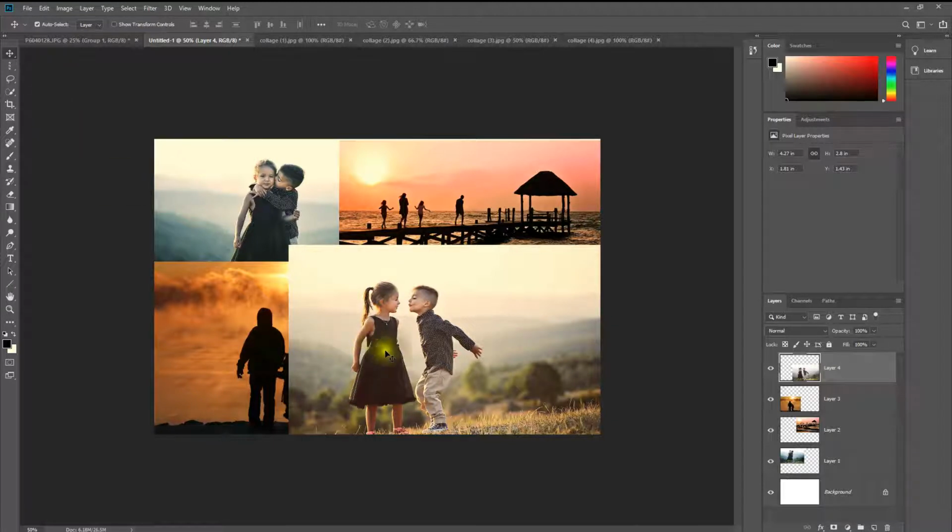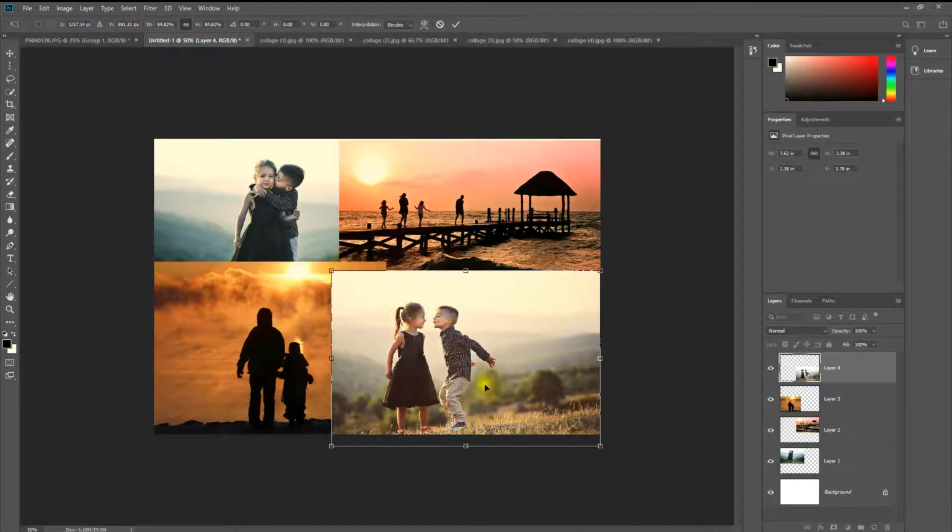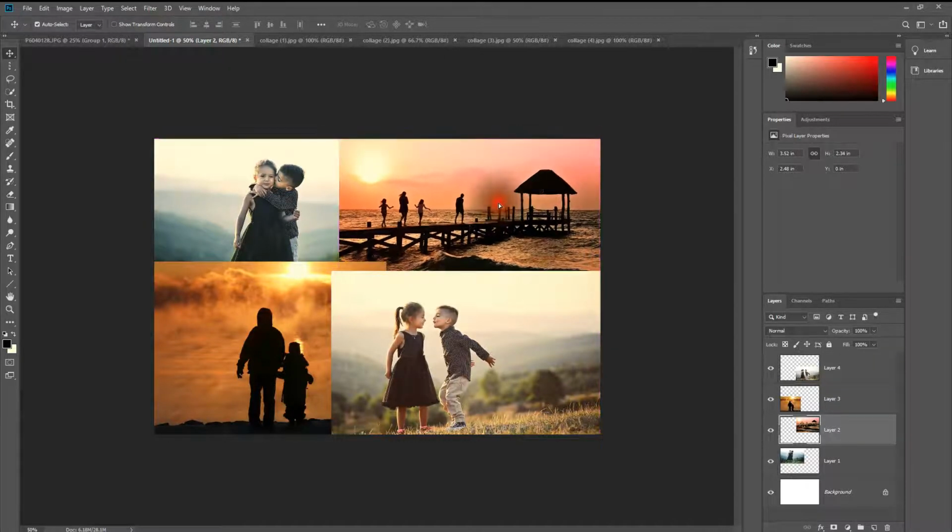And again, I'm just going to Control T on that, and we'll just make that a little bit smaller in size. Now that placement is okay. It's fine. It's not too thrilling in terms of how the placement goes.